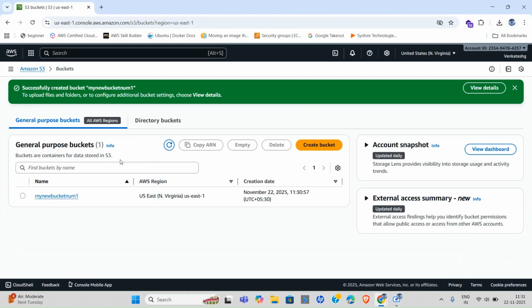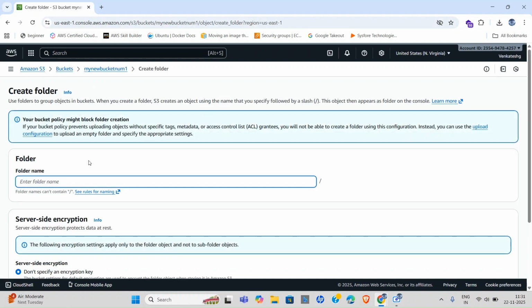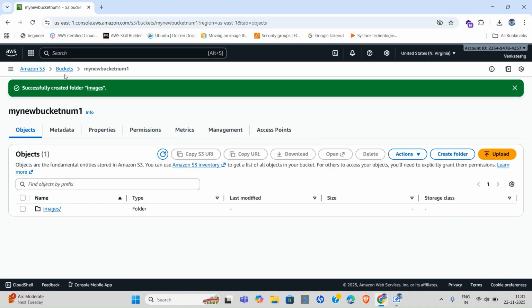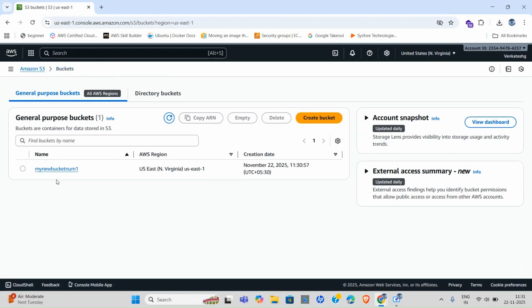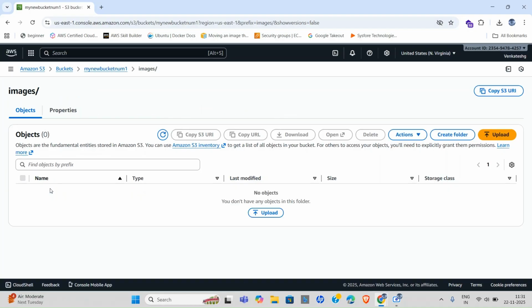So the bucket has been created. Inside this bucket, what we are going to do, we will create a folder. Let me give a folder name as images and I'll create the folder. So now you can see inside the buckets, we have my new bucket number one. Inside that bucket, we have a folder, and inside this folder, we can upload objects. So let us upload an object.